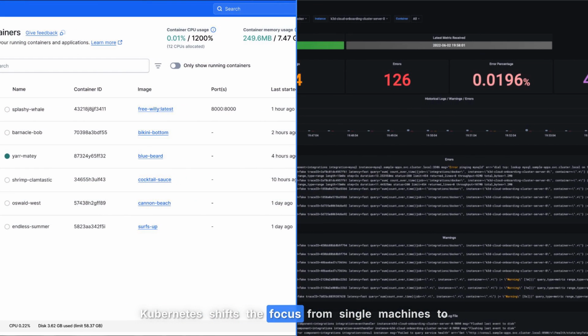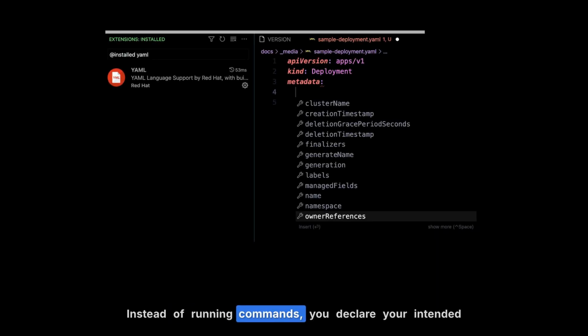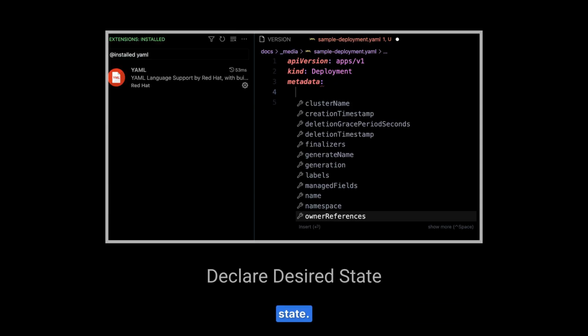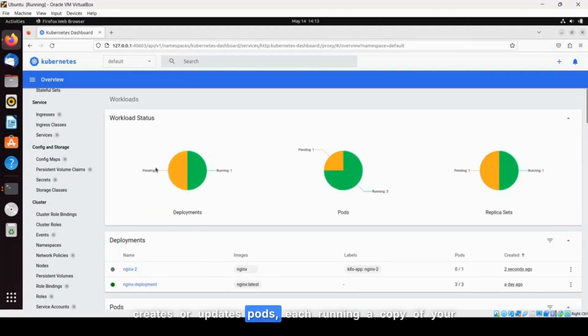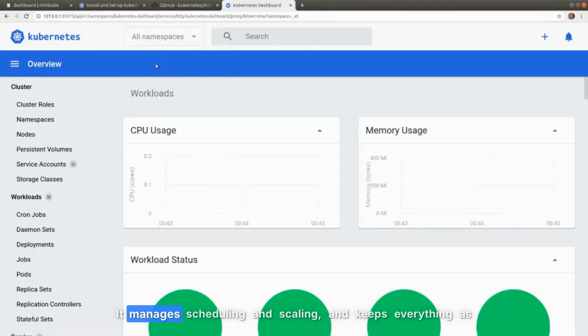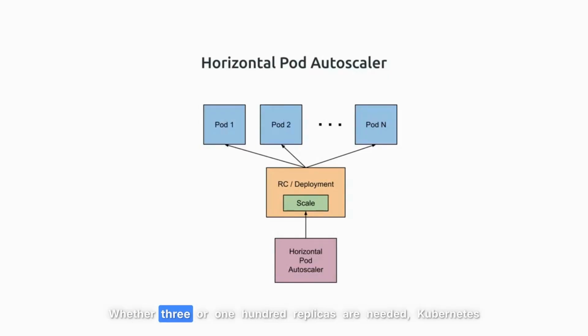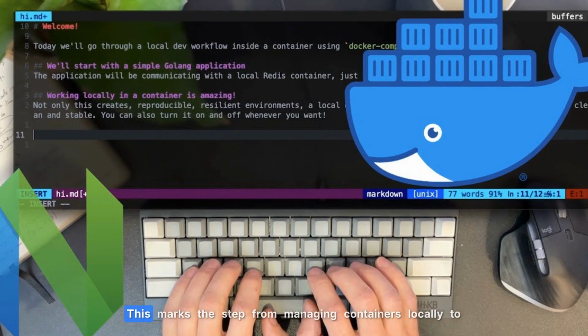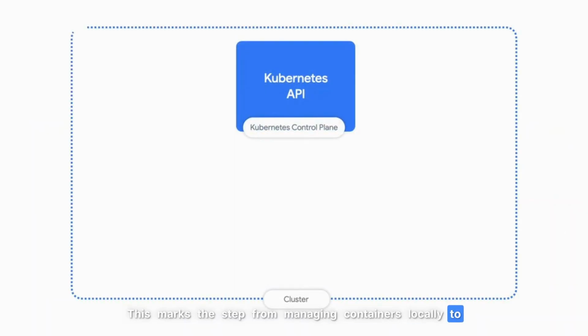Kubernetes shifts the focus from single machines to clusters. Instead of running commands, you declare your intended state. Using kubectl apply -f deployment.yaml, Kubernetes creates or updates pods, each running a copy of your container. It manages scheduling and scaling and keeps everything as described. Whether 3 or 100 replicas are needed, Kubernetes maintains them. This marks the step from managing containers locally to orchestrating them across multiple machines.